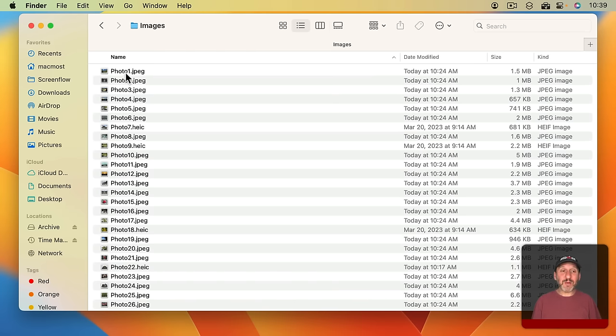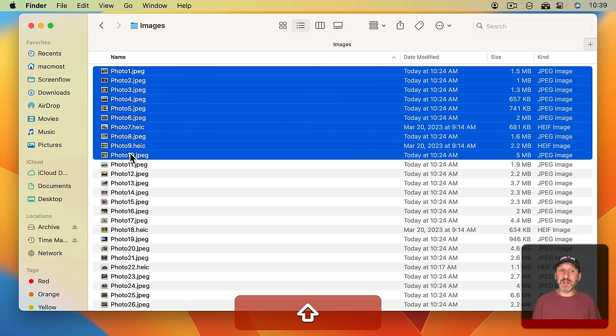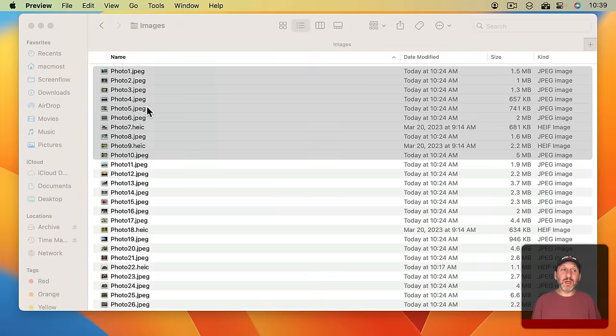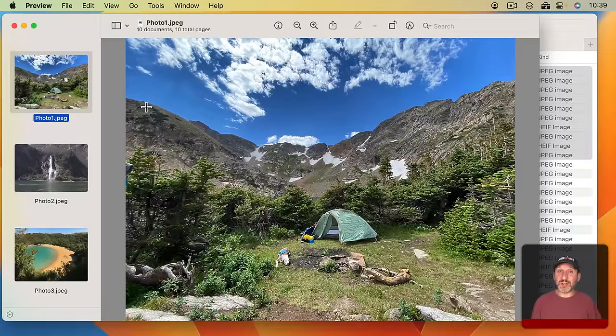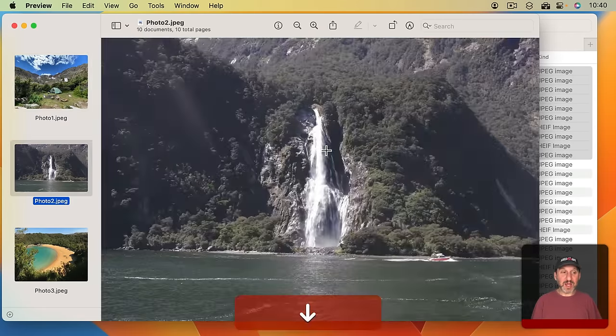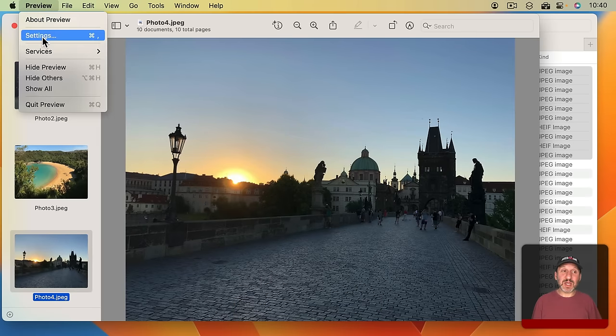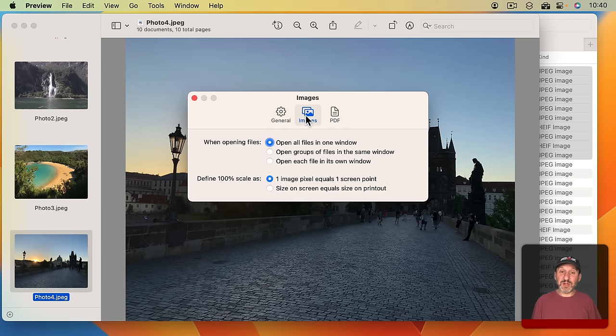For instance, if I were to select a range of these and then use File, Open, or Command O, they should all open in the default app, which is Preview. Now you can see here I've got a list of them on the left and a nice big viewing area. And I can use the down arrow keys to go through these. Now if you try to open them all and you get them in separate windows, that means you need to change the setting in Preview under Images to open all files in one window.